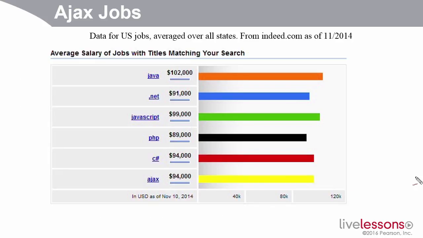All right, you could do the same thing by looking at salary values. Now, I'm a little dubious about these exact numbers because, after all, Ajax involves JavaScript programming. So to say that Ajax jobs pay worse than JavaScript jobs is perhaps a little questionable. But the point is that both with the availability of jobs and with the salary of jobs, Ajax is right in the thick of things with other languages and other ways of doing web applications. It's not a fad. It's not going to go away.